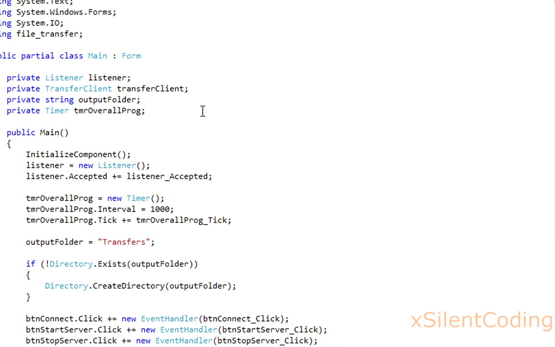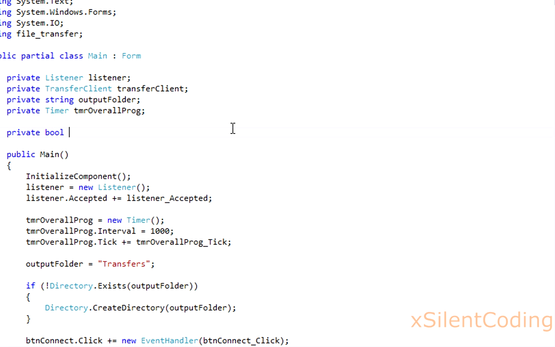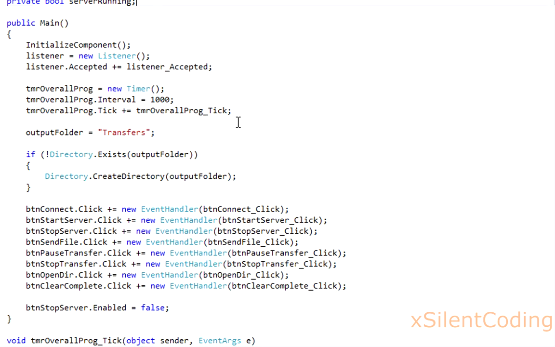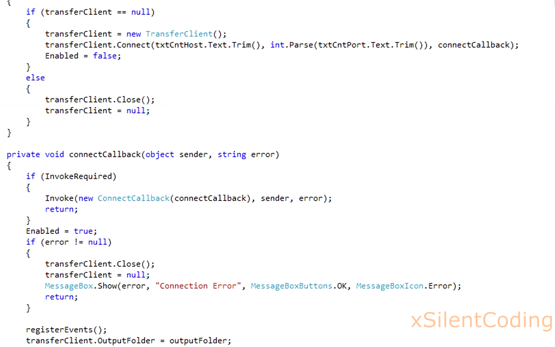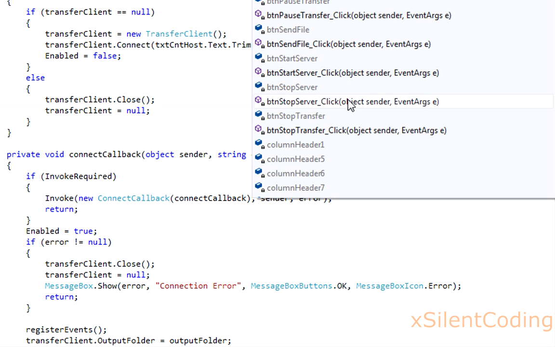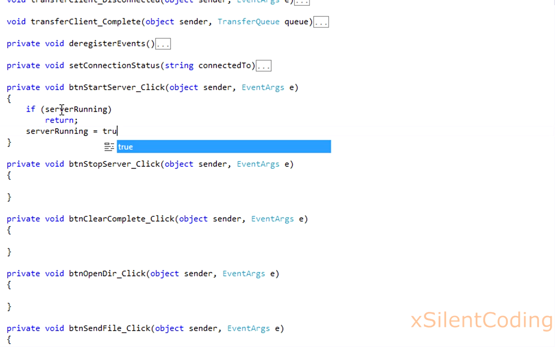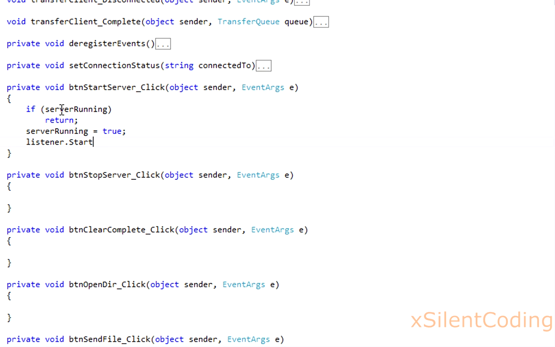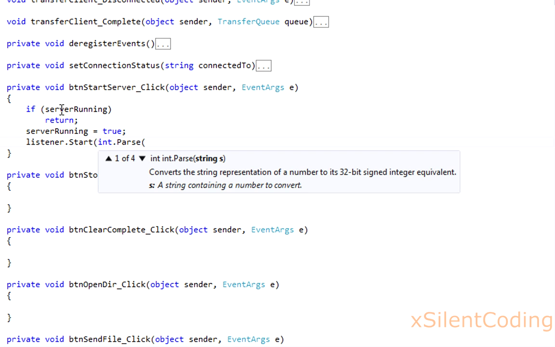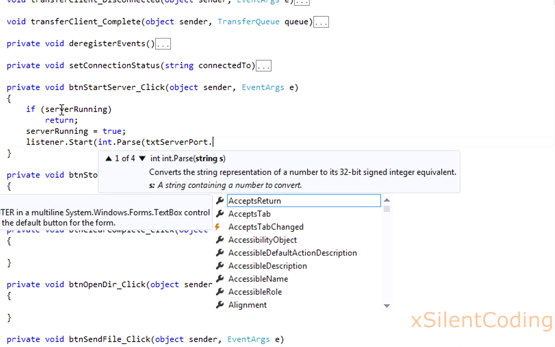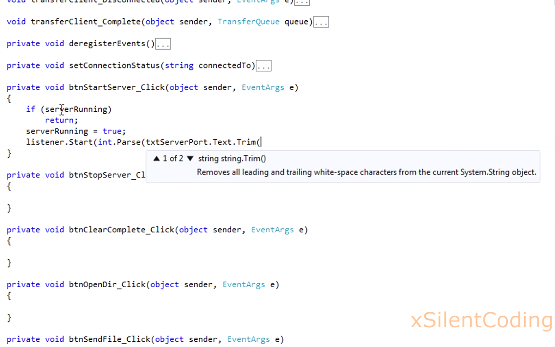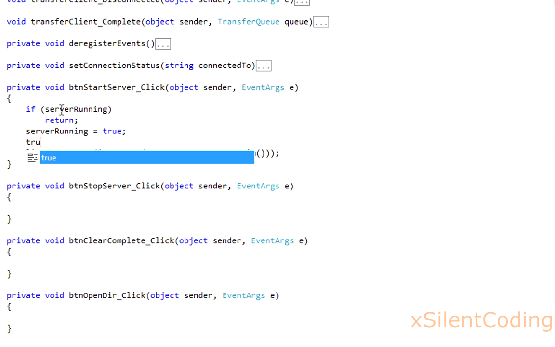Right, now let's set up our server code. Go back up and add another variable, private bool server running. Now head down to btn start server and if server running return. Server running equals true. Listener dot start int dot parse txt server port dot text dot trim. And a try catch.